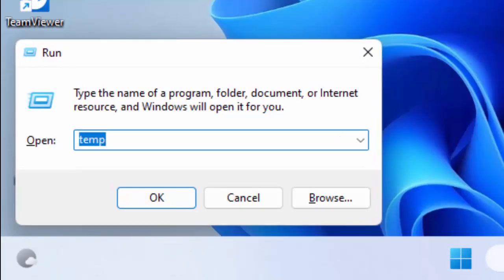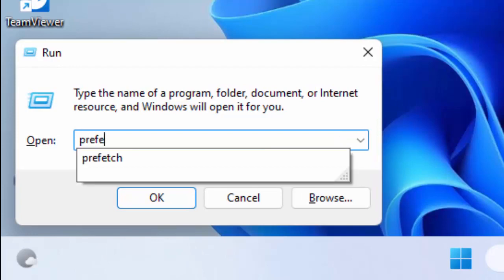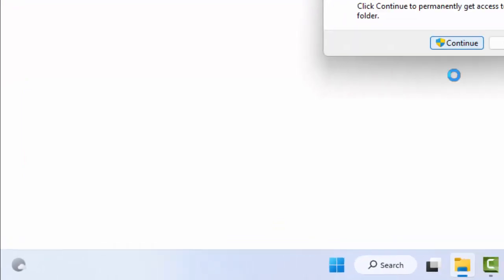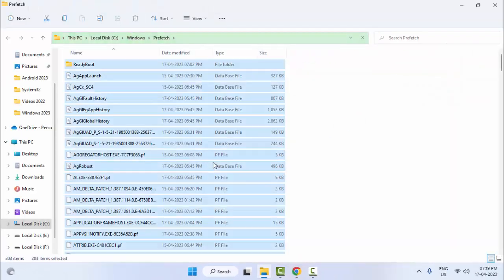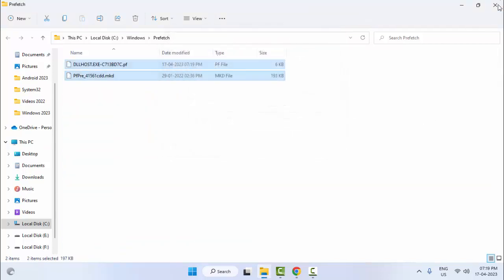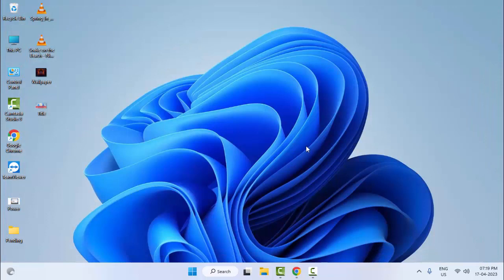Once again open the run command and now type here prefetch. Now select OK. Select all files, right click and delete. After this guys you restart your computer. Hopefully guys this time it will fix your problem.